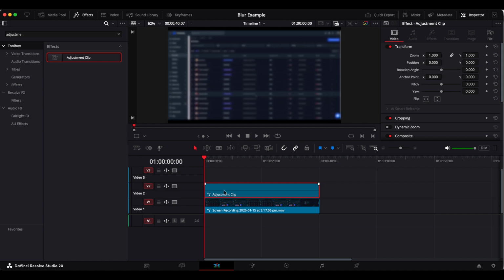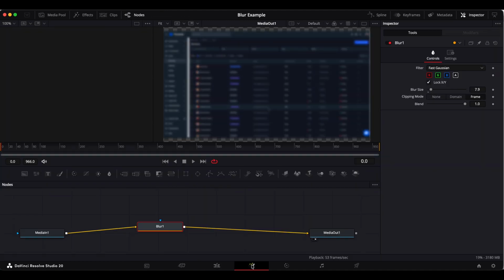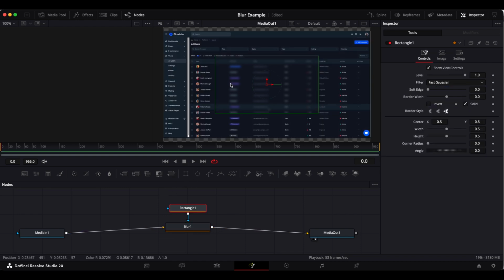So in order to blur just a single element within this view, we're going to jump back into the Fusion editor. And from here, we can click on the rectangle button. The rectangle button will basically instantly apply a mask, which you can move around as necessary. You can also adjust the size of it by just using these little drag bars.